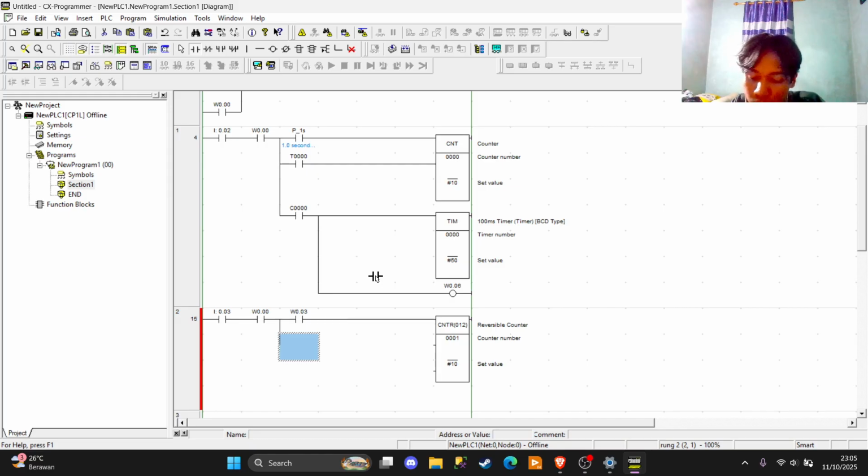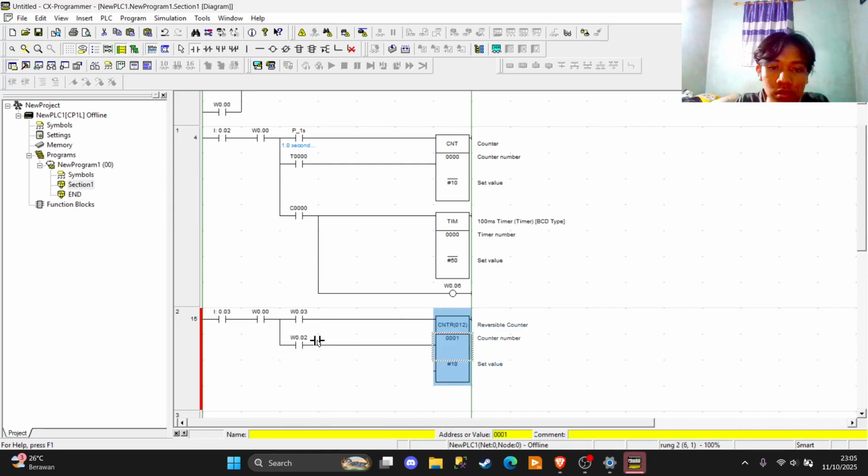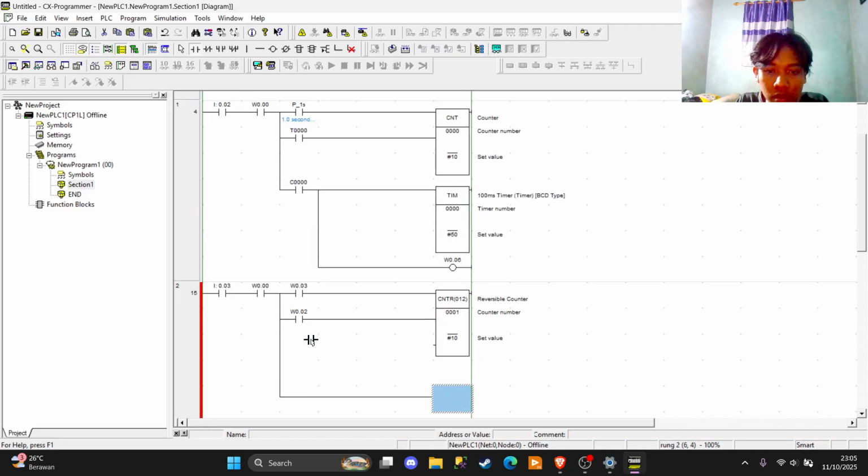And then we're gonna put the output in here, V002. We put that in there, and then I'm gonna make a timer in here with the address 001, and the value is 50.